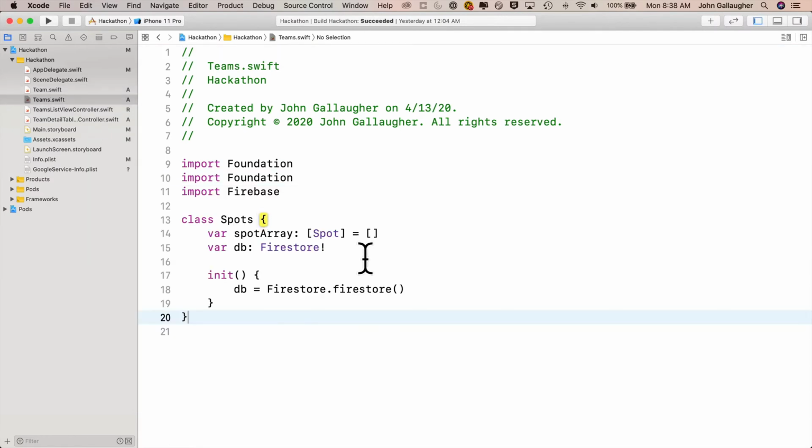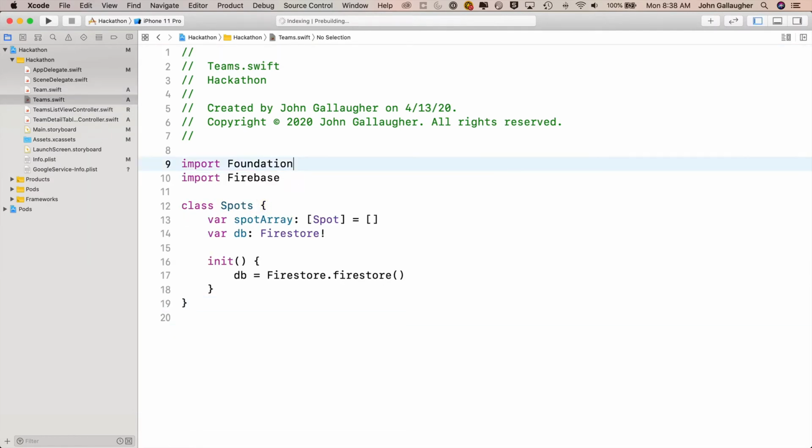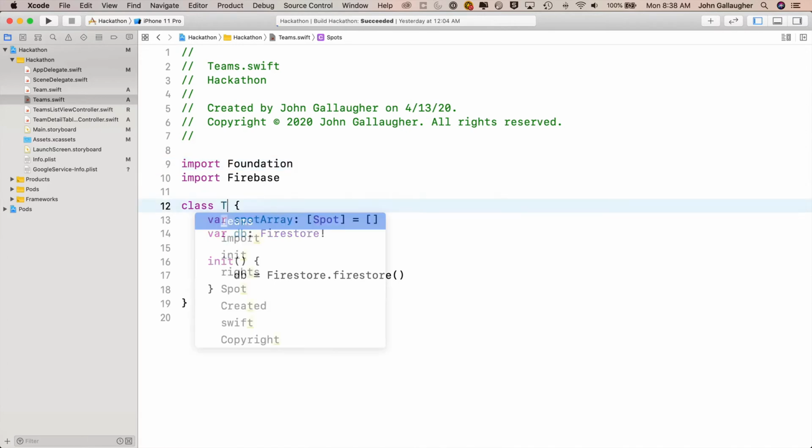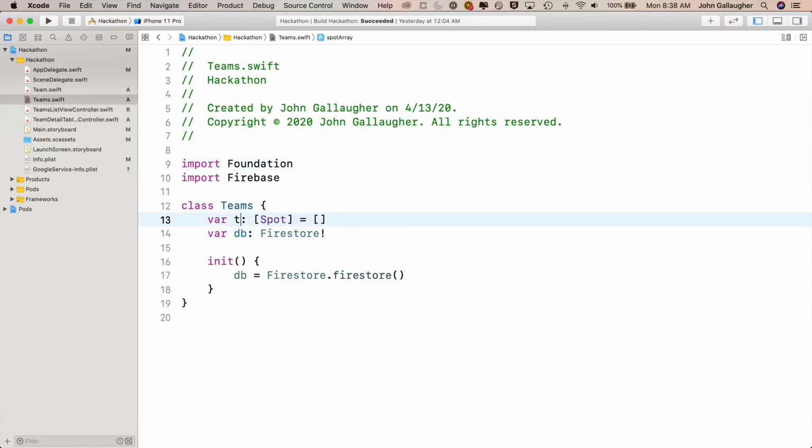Notice that we have a statement import Firebase up top. And obviously this is a different class than spots, so we'll change the name to teams. And our array will be called team array. And this is an array of team objects.